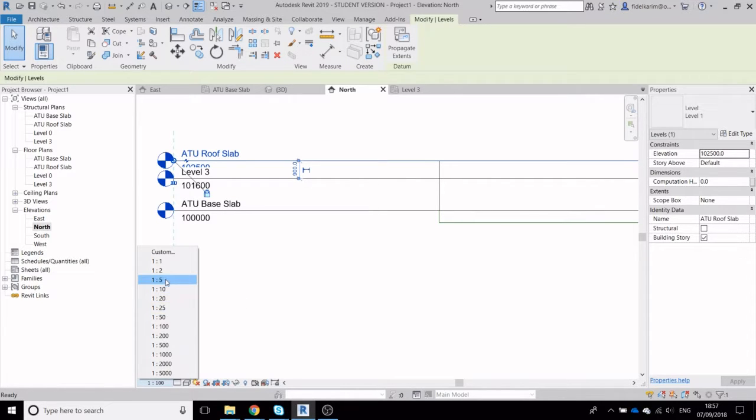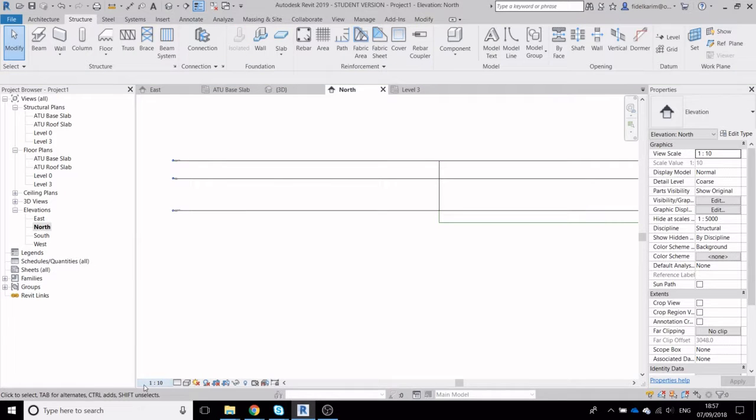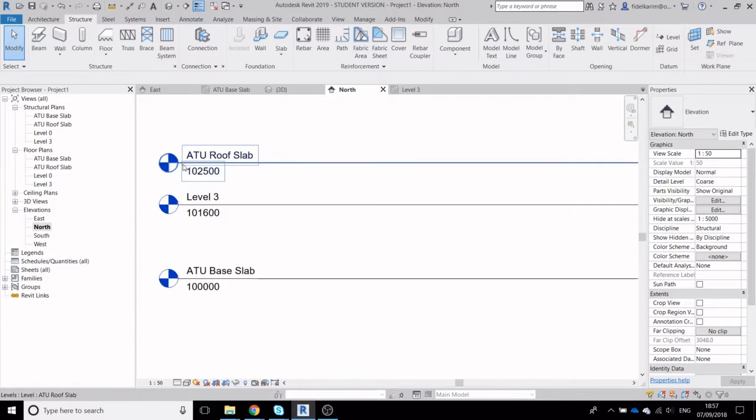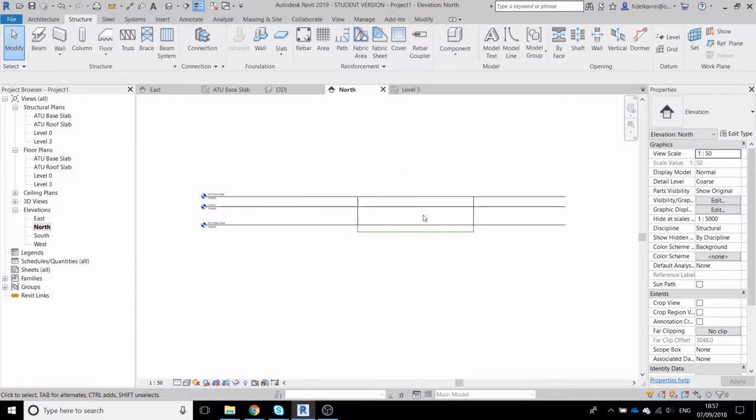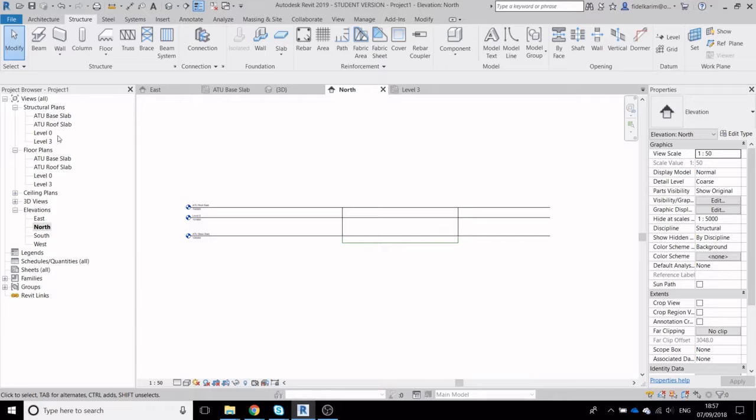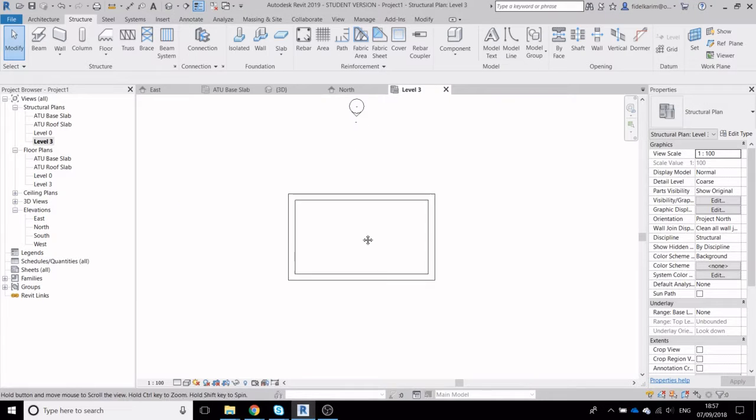I'm going to change this scale here to 1 in 20 so that I can, oh, okay, maybe 1 in 25. Oh, okay, 1 in 50. There we go, so that I can see these at least. Yeah, that's that, done. Now, back to level 3.